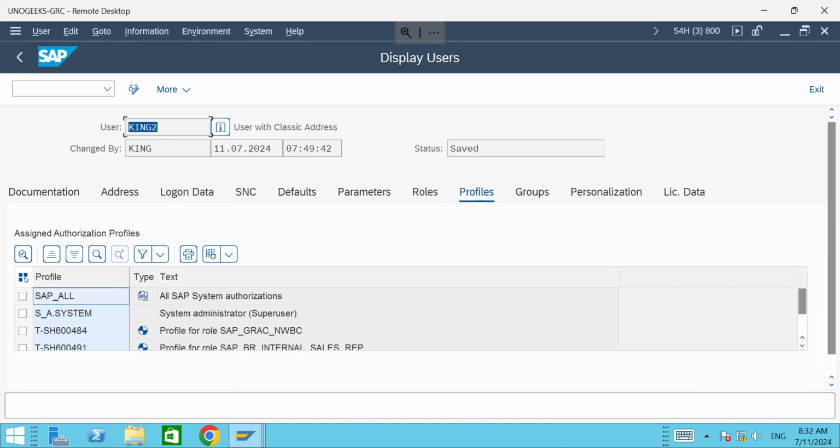Clear? So once the user is created, does SAP send the logon details automatically, or does the administrator need to send them over? You have to create an email manually and send the credentials to the user.